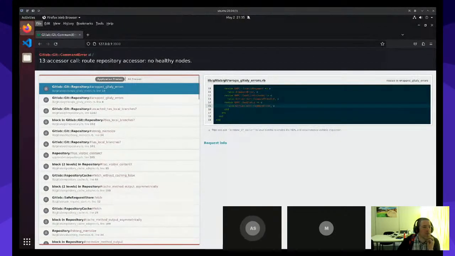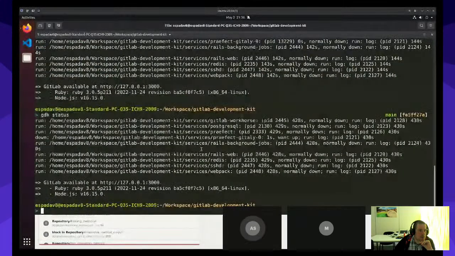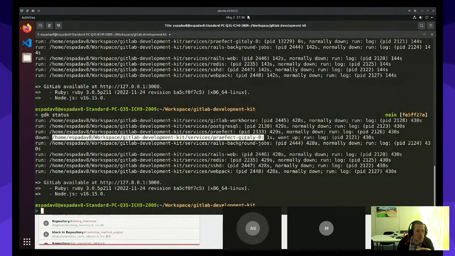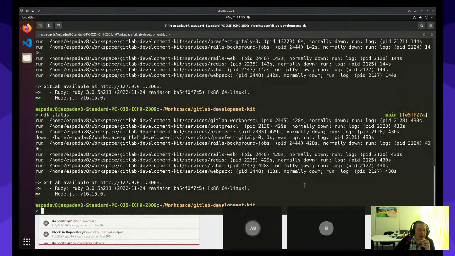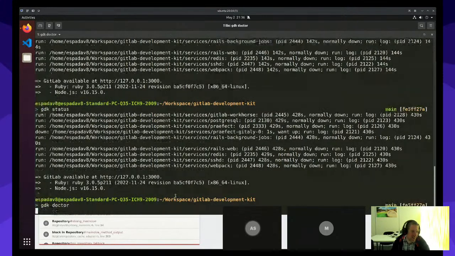Cool. Right. So I've done the GDK update and everything seems to be running. Okay. Run. Got a down for Gitaly prefect. Oh, well, there you go then. I didn't even notice it was in the first column. I was trying to read this stuff. Okay. GDK tail. Doctor? Oh, okay. Doctor. Something on the brain there.